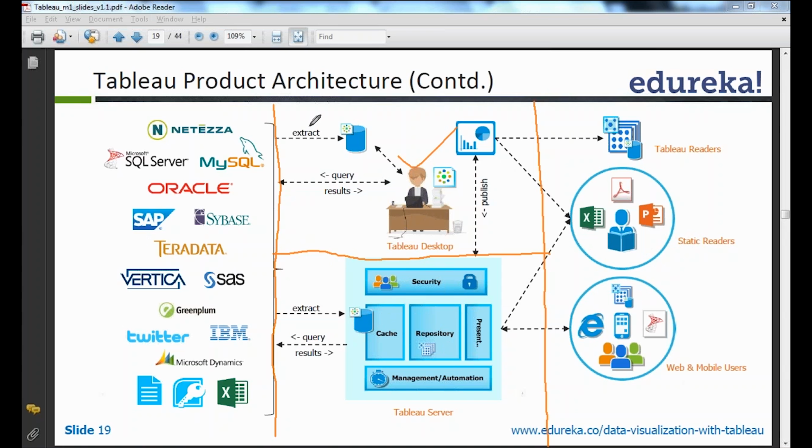Now you can connect with the data in two ways. One is live. Second, you create an intermediate TDE file, which is nothing but an extract, which I told you is compressed to 1/10 and is much faster. Then you can straight away create a chart and share it with people as an offline file on Tableau Reader or as a static file.